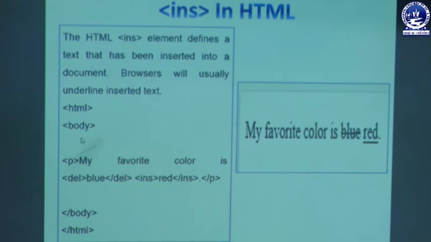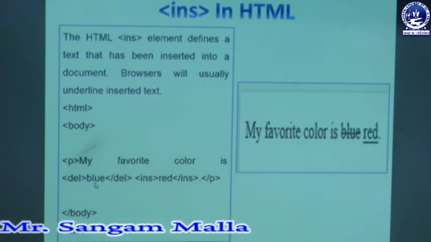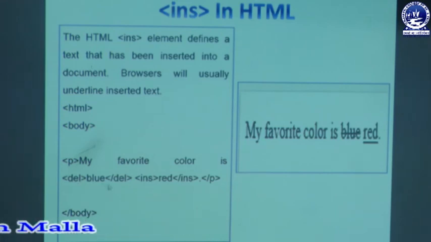So you can see that in the body tag I have written a paragraph tag in which I have used two tags, that is del tag and ins tag. So you can see that my favorite color is, and it has been written normally as the paragraph tag. Now I have written blue word inside the del tag, which means that the blue will be printed in the web page with a line on it. That means I have deleted this line, as we have discussed previously.